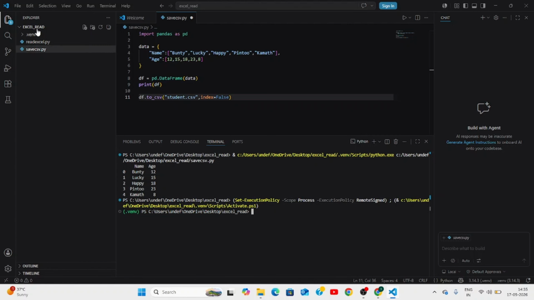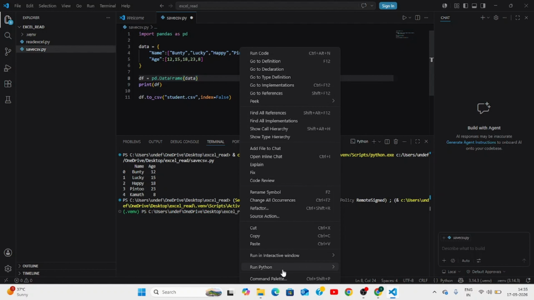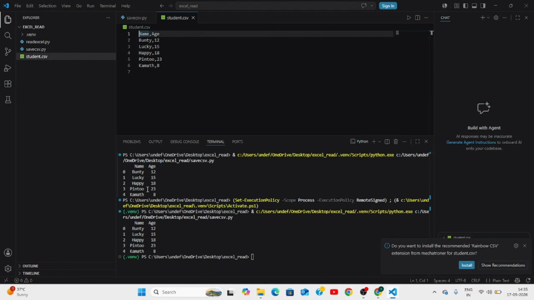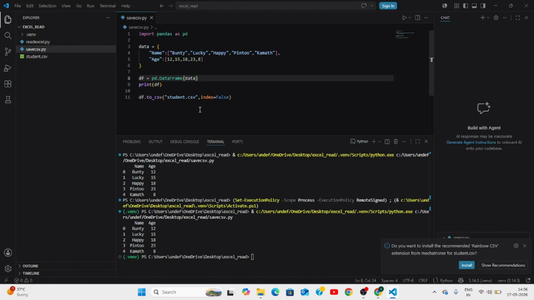And I want you to take a good look inside our project folder. Currently, there is no student.csv file. So let's run this program and see what happens. Awesome. You can see student.csv has been created. Let's open it. And there you go. It contains the data of our data frame. 2 columns, 5 rows.